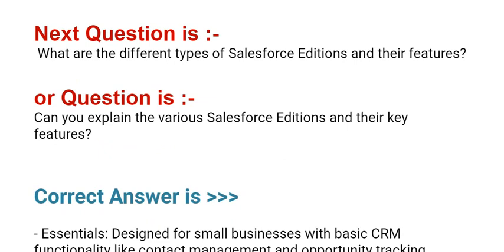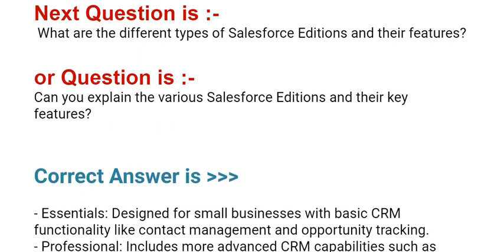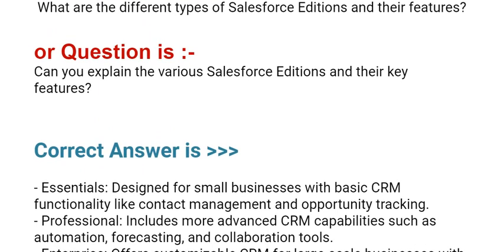Our next question is, what are the different types of Salesforce editions and their features? This question can be asked in another way. Can you explain the various Salesforce editions and their key features? Your answer should be Essentials. Designed for small business with basic CRM functionality like contact management and opportunity tracking.